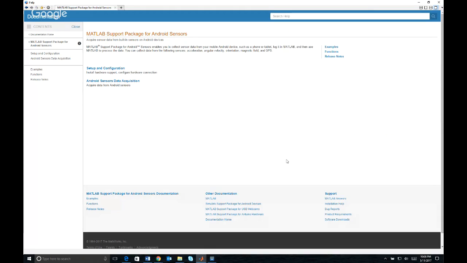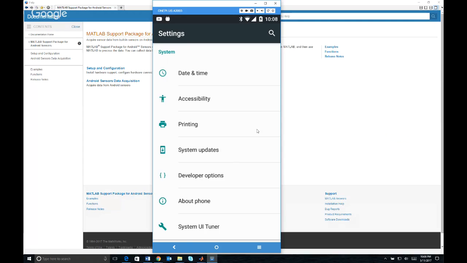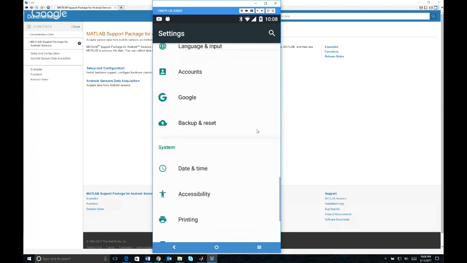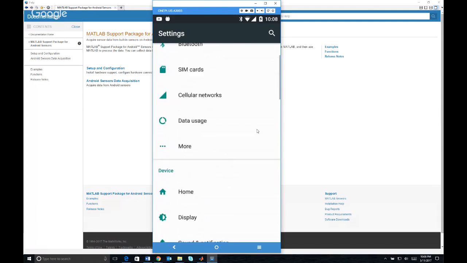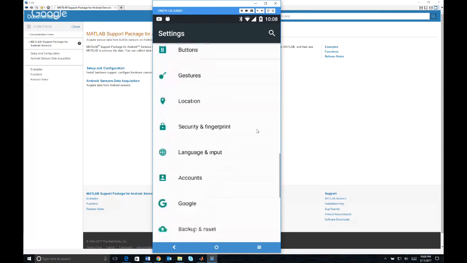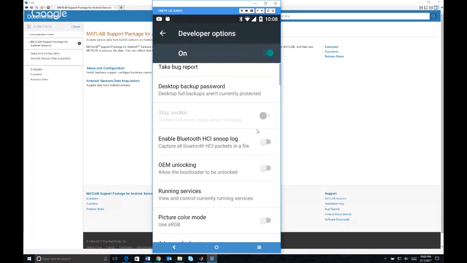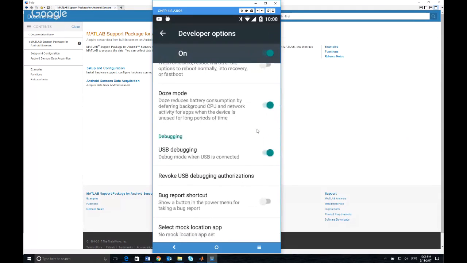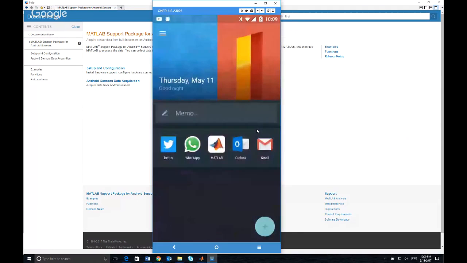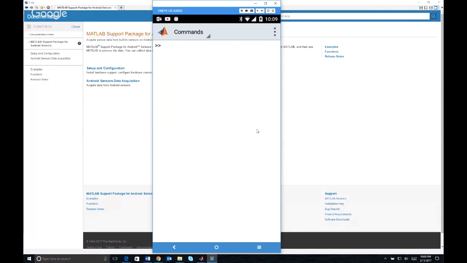If you go to the settings for your Android phone, so this is my settings. You can look at some of the settings for developer options. You have to enable the developer mode as well as USB debugging in this case. Also, in this case, you need to install the MATLAB Mobile App, which looks like this, and you can enter MATLAB commands and so on.